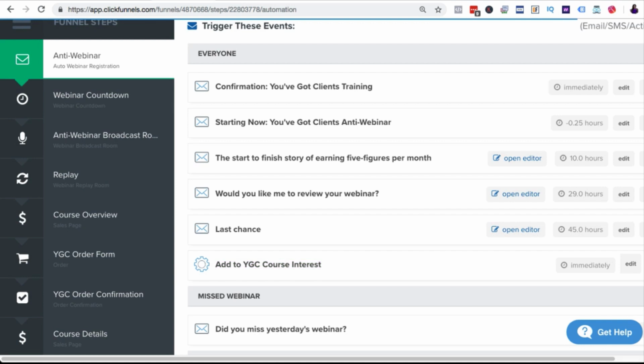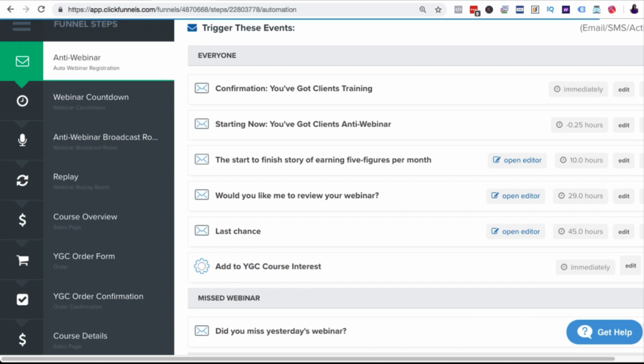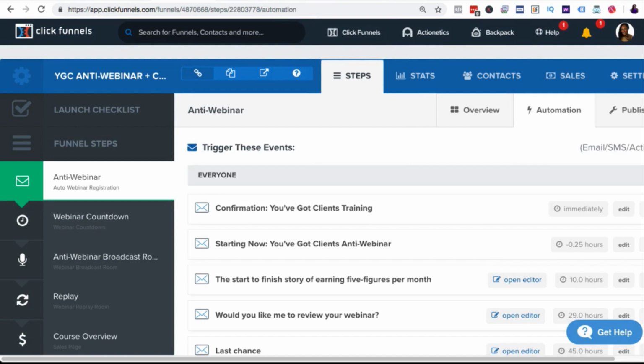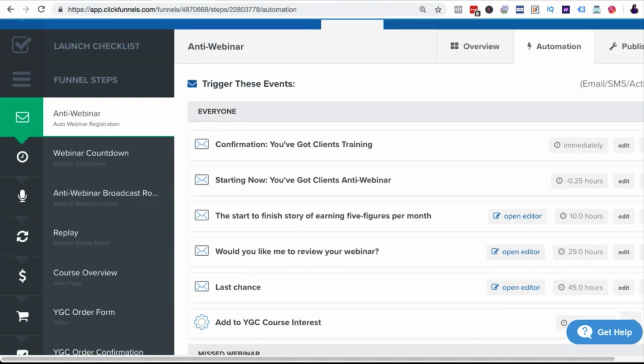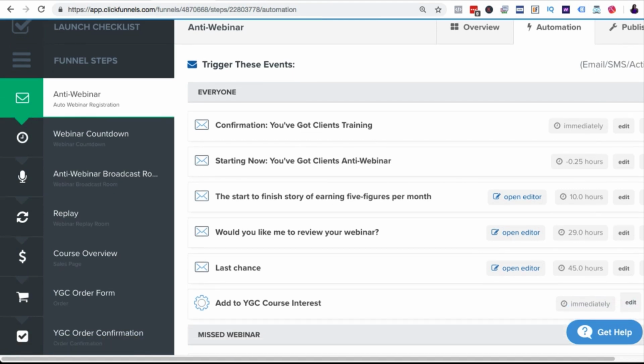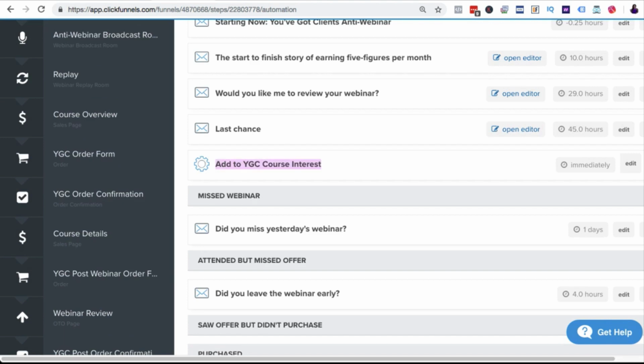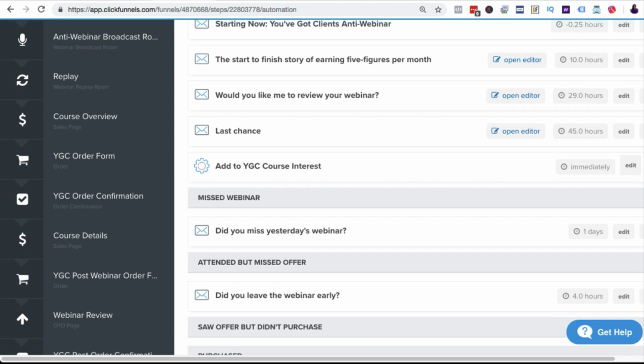Now this is going to differ based on what email service you have. If you don't have Actionetics and you're just using the base ClickFunnels package, you'll still be able to send these emails directly from the funnel, so that when someone registers, or if they miss the webinar, or if they saw the offer but didn't purchase, or purchase, you'll still be able to trigger those emails, but you won't have these Actionetics options that allow you to add them to additional email funnels. So that's what that is, okay?